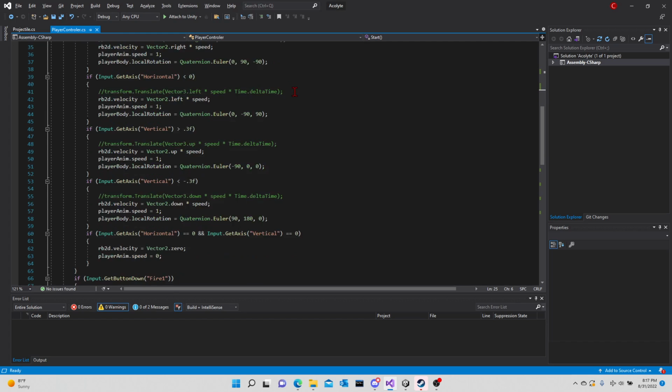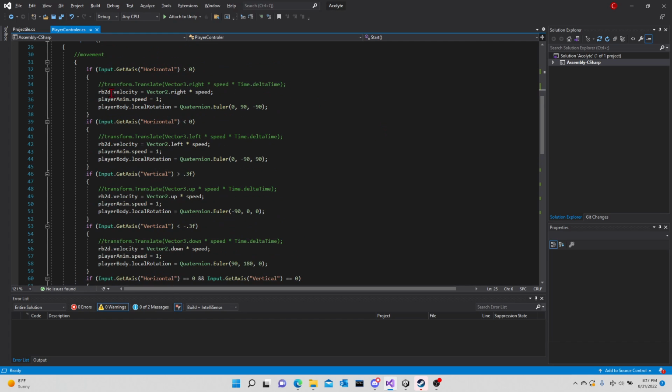And so here's the movement controls. I originally started out with transform.Translate, but I switched that over to rigidbody.velocity. That was to correct a problem where, whenever the player collided with something, they would start shaking, and this is to fix that problem, and it worked.